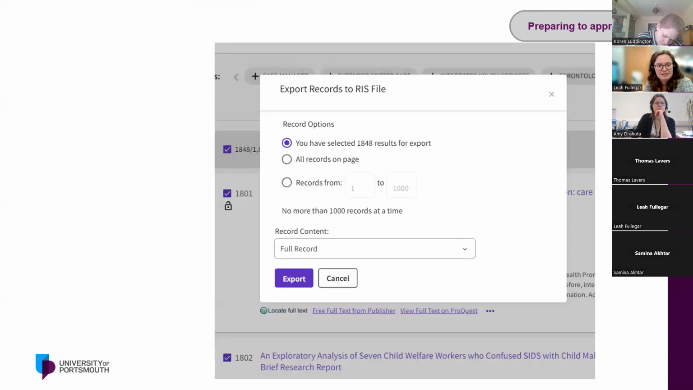So you'll get to a page that looks a little bit like this. You want to make sure that you are exporting either the full record, which means all of the information the database has for the article, or the author, title, source, and abstract, and then you press export. It might take a moment, but you'll get a little file that pops up in your downloads, and it will just be the one file.